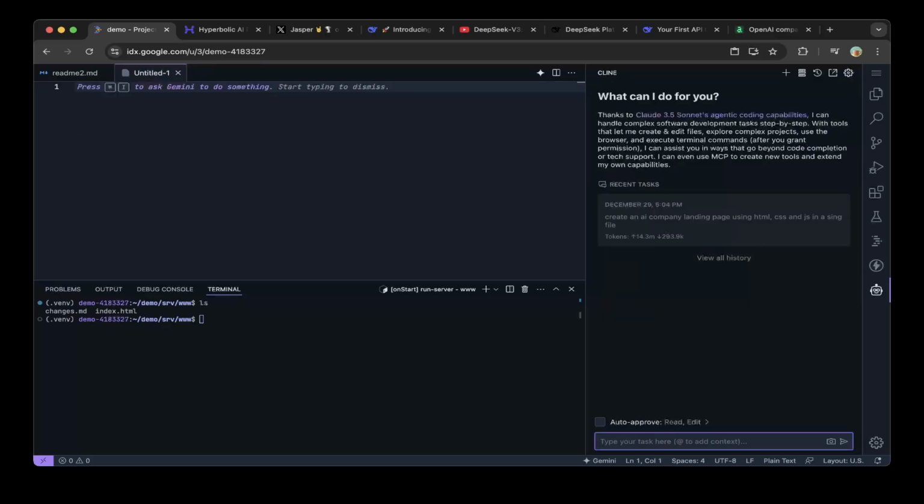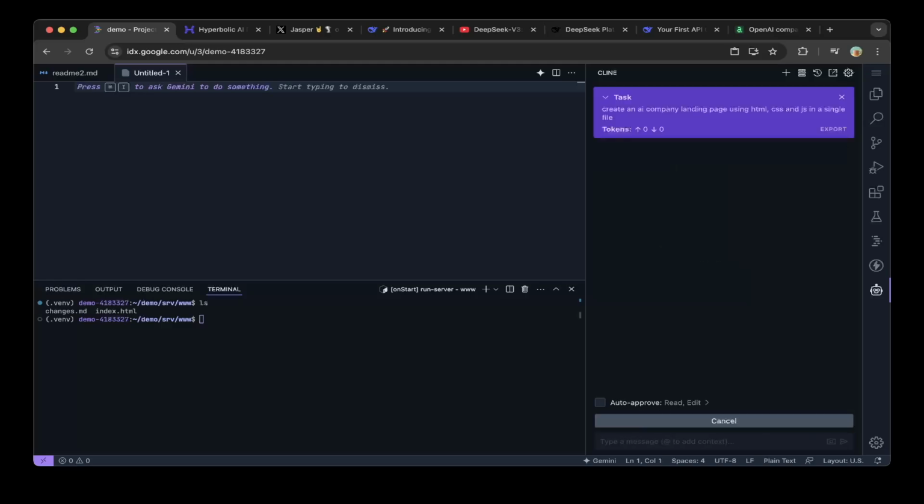Let's go to the client, and we want to basically create an AI company landing page, a company landing page, using HTML, CSS, and JS in a single file. So then we hit enter, and you can see that it's running with the DeepSeek V3.